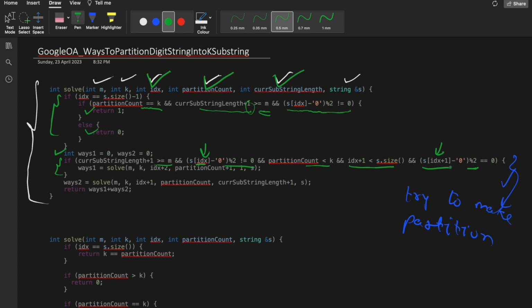I check if all these conditions are satisfied, then only we will make a partition. And if you make a partition, then I increment idx by 2, because the next character, that is idx plus 1, is already checked here. So we will check the next to next character, increase the partition count by 1, and also pass 1 as the current substring length, because idx plus 1 would be part of the next substring, whose length is already 1. So that's why I passed 1 here.